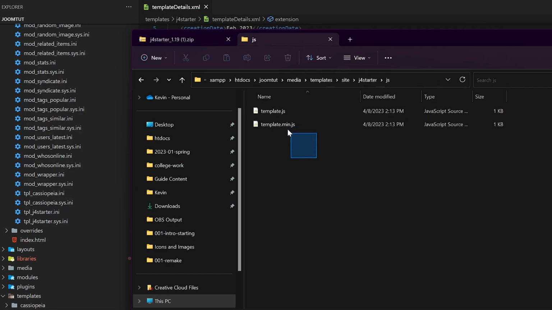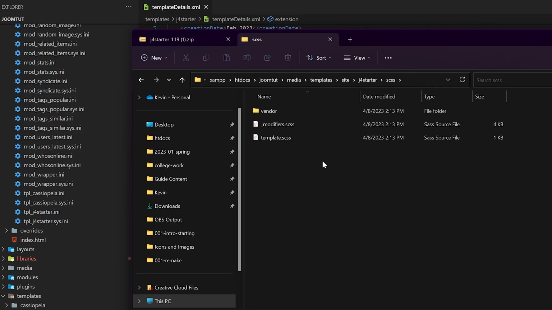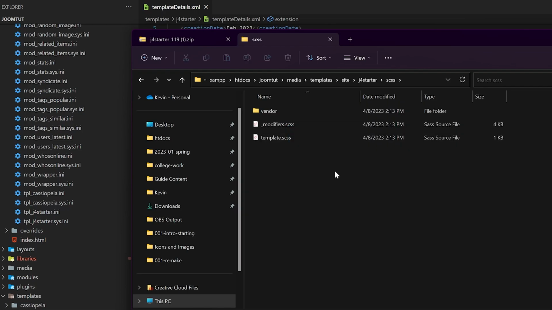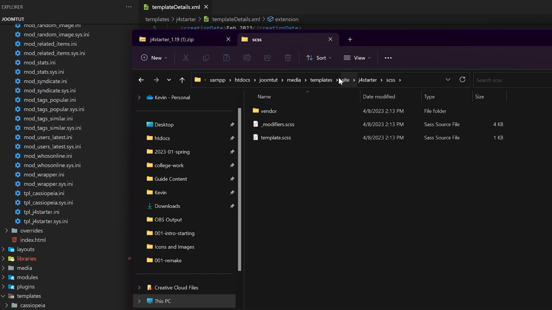If we need to add more images for our template later, we can do that by putting them in there. JavaScript, that's going to have the template's JavaScript, if you are using any. We're not really getting into JavaScript in the series. And then we have SCSS. So this is a very important folder for styling the template that we're going to get into in the next lesson. But this is where we put those SCSS files that we're eventually going to compile together into a single CSS file.